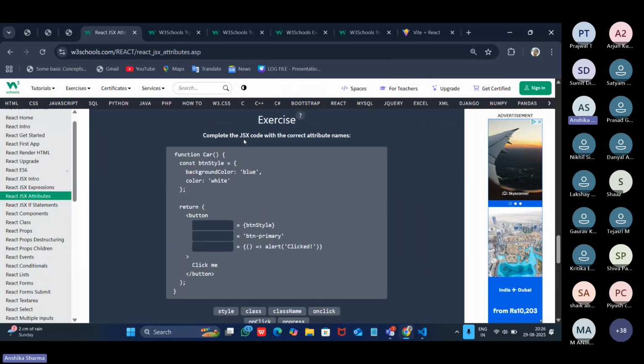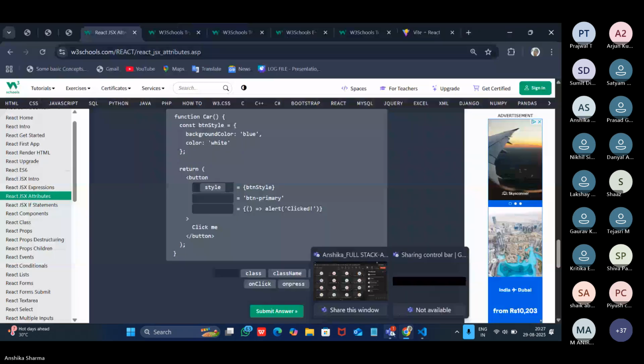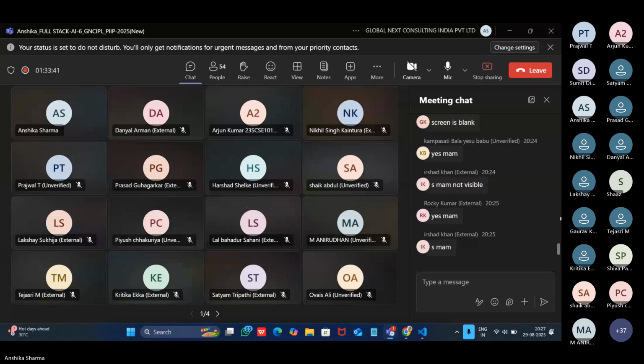Exercise for us: complete the JSX code with the correct attribute names. I have my card component and the styling object, and the button has been started and closed. The text is click me. Over here, button style has been rendered. So what will come? Styling will come, and then equal to button primary. What will be the next answer to this? Next, fill in the blanks. I'm showing you the question.